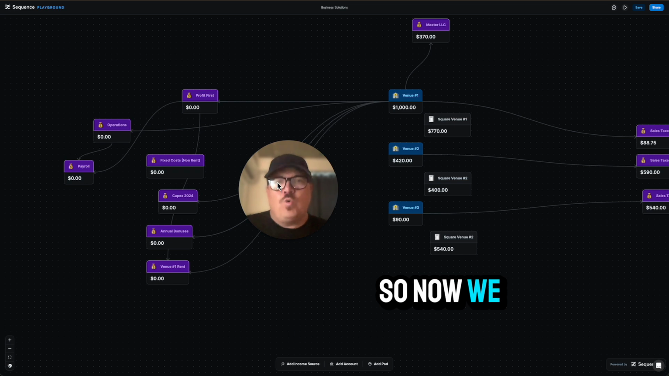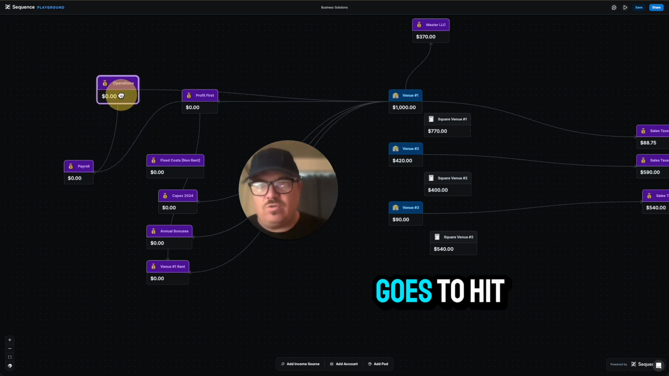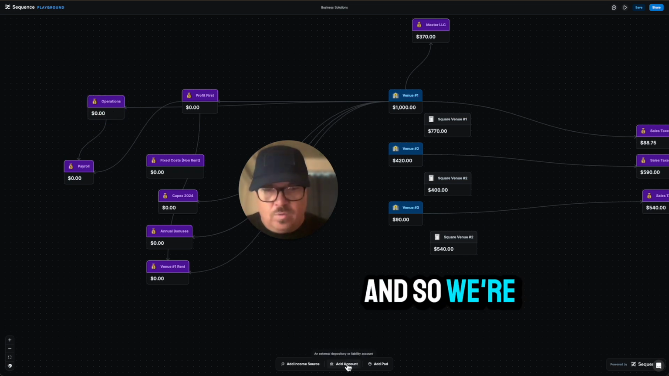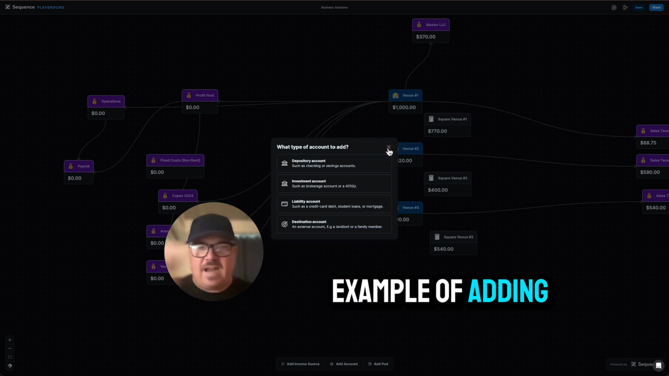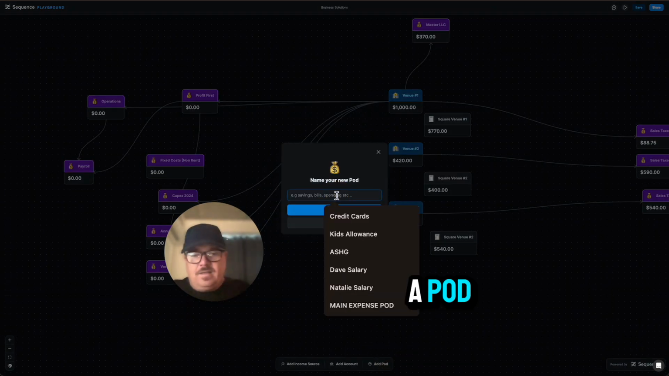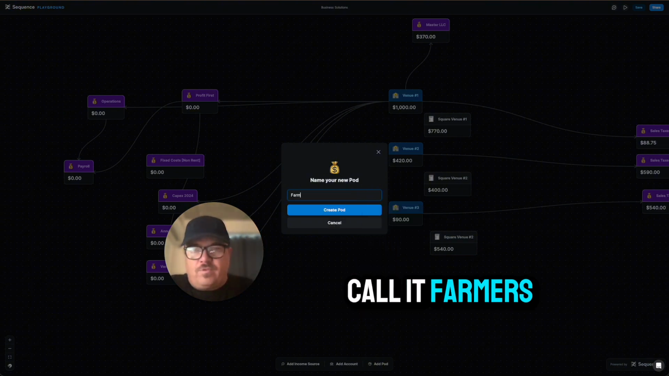So now we can create an account for Tony. Tony's the one who always goes to hit the farmer's market. And so we're going to add an account, right? Sorry, this is an example of adding external accounts. In this case, we're going to add a pod, right? We're going to add a pod, which is an internal account, and we're going to call it farmer's market.